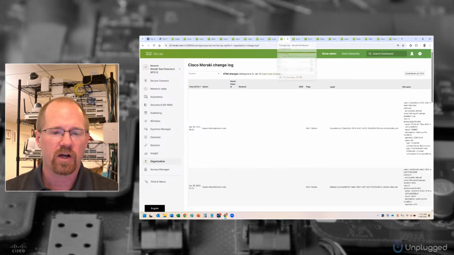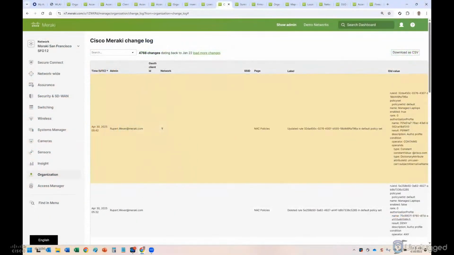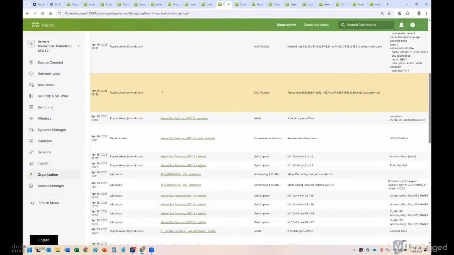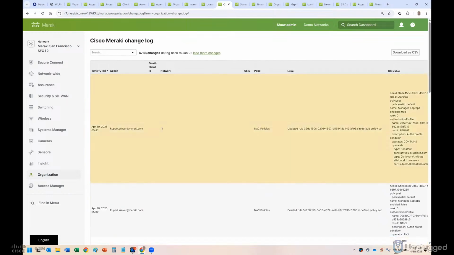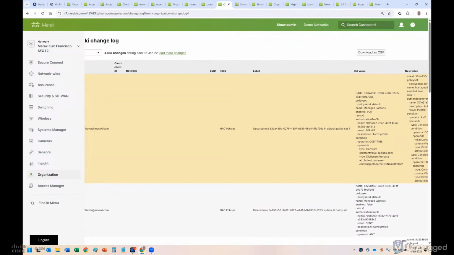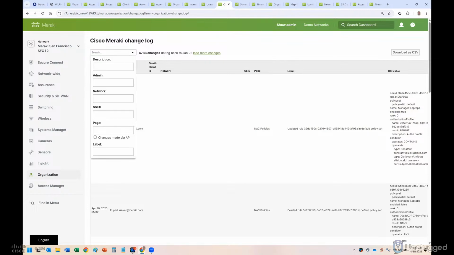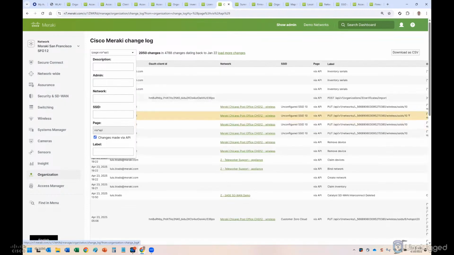Another org-wide construct is the changelog. This is a self-maintaining immutable spreadsheet of every change that was made by every admin across every network. And I can even see the old value and the new value, and even what page on the dashboard they were looking at when they made that change. This is also fully searchable and sortable. I can also check the box here for changes made via API, in which case I'll actually see the PUT command.